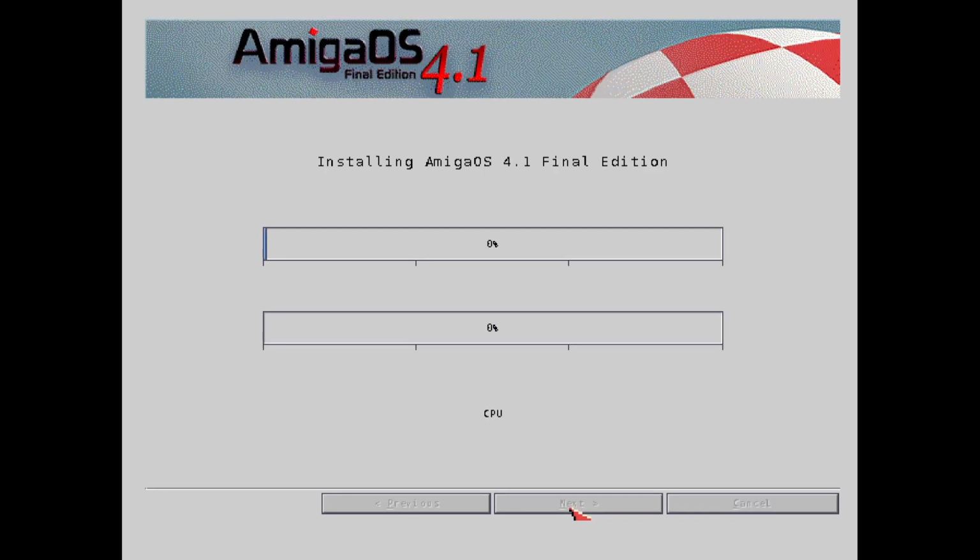Okay, now this is the painful part, so we're going to wait for Amiga OS 4.1 to install, around 10 to 15 minutes.